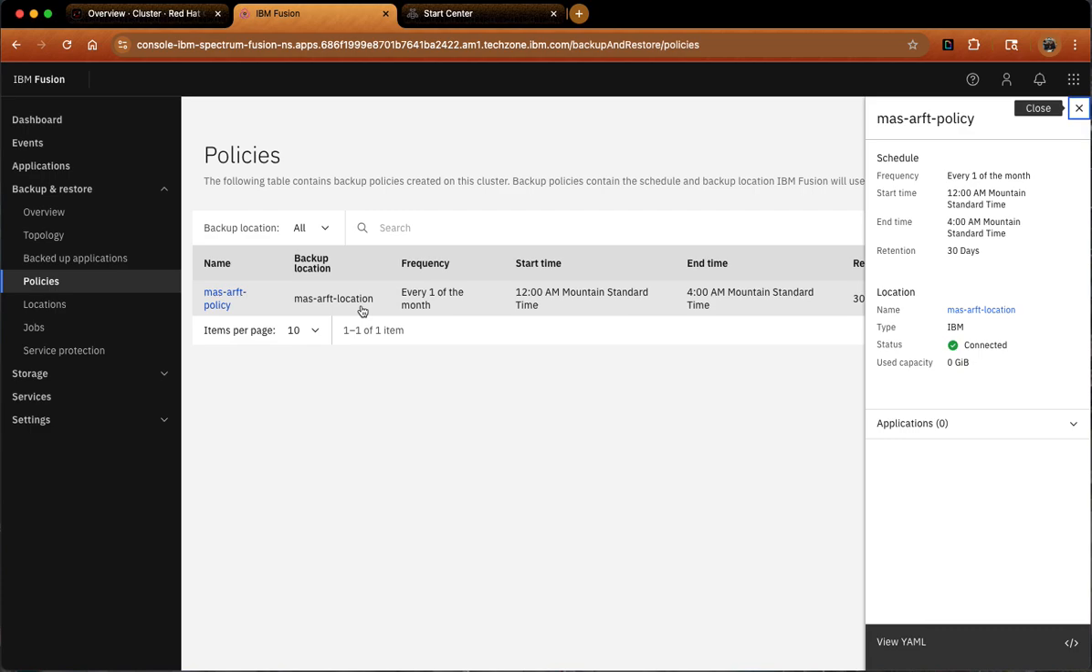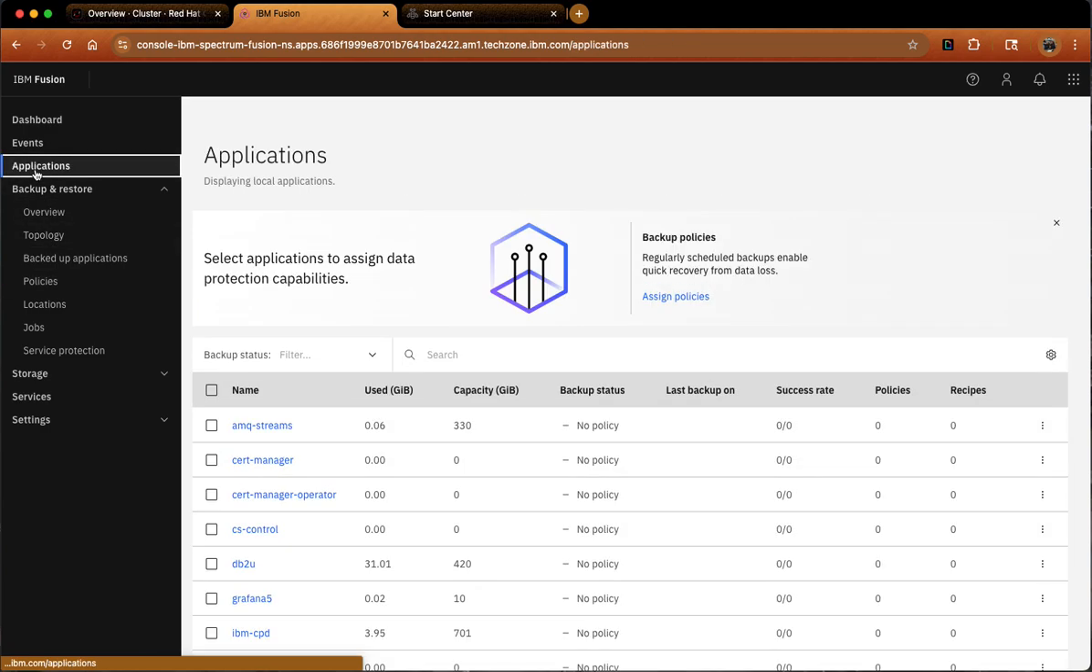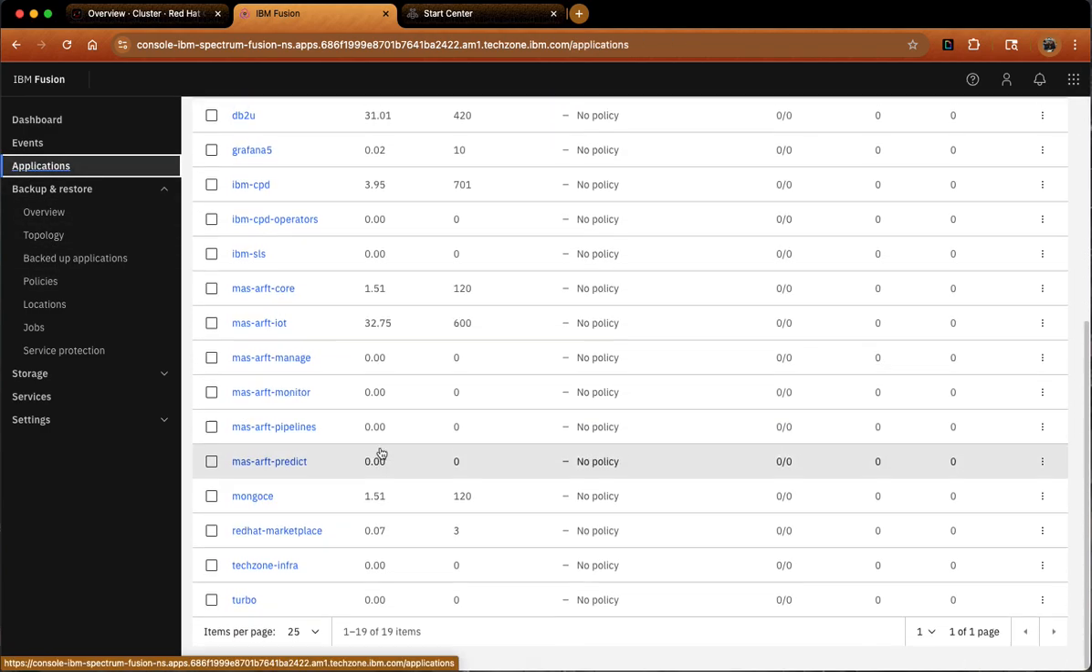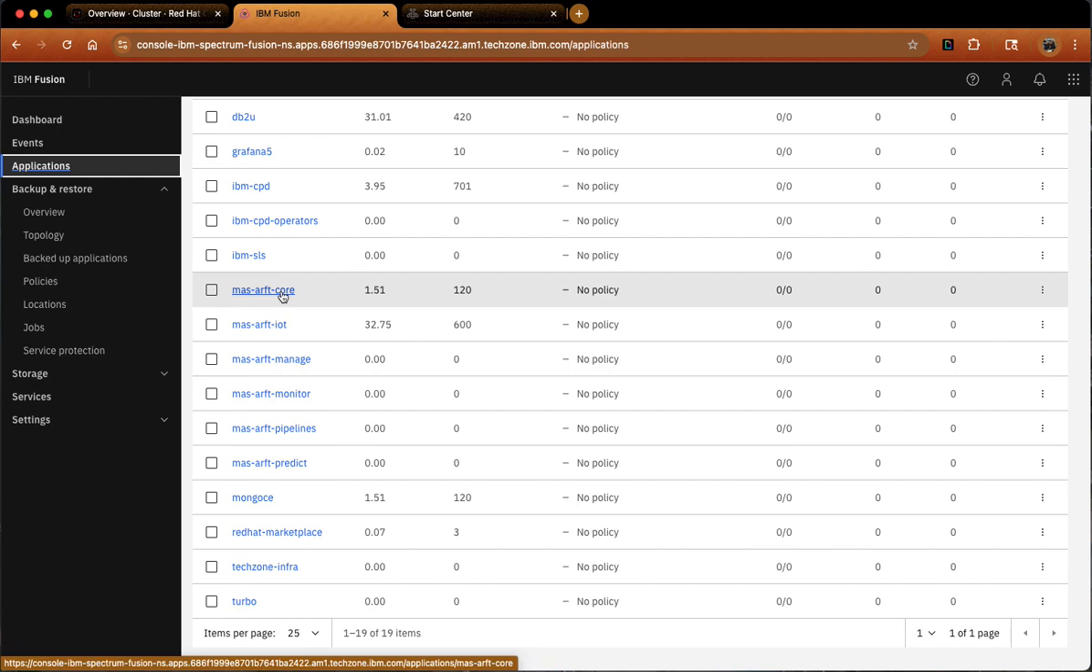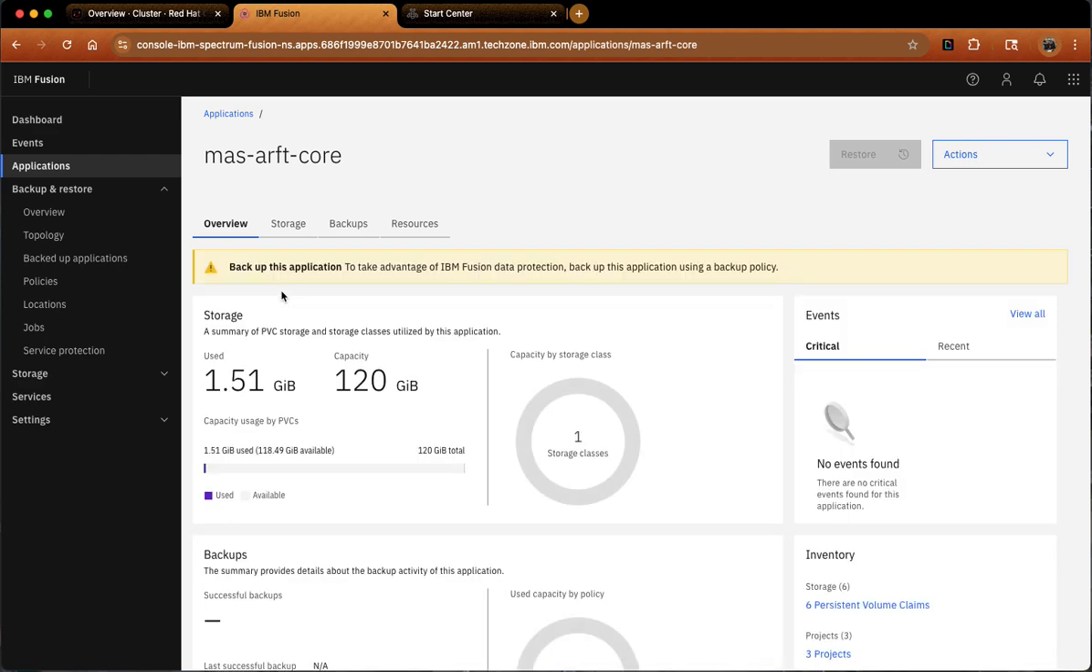Then once created, the policy appears in the list with a confirmation message. Selecting the policy reveals detailed configuration parameters, including schedule, retention, start and end times, and connection status, all clearly displayed for easy validation. We then navigate to the Application section and locate the Maximo core application. Fusion's organized layout makes it simple to find and manage specific workloads.